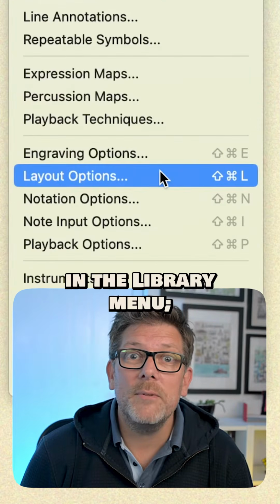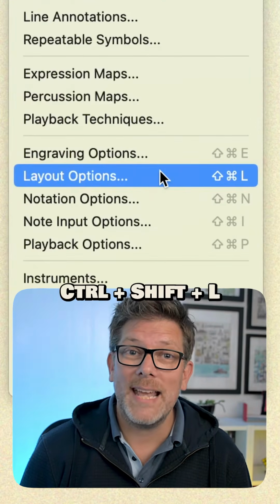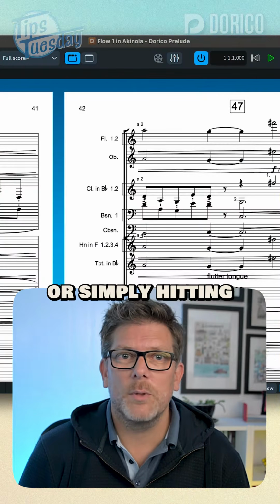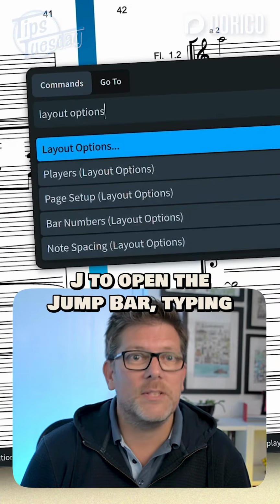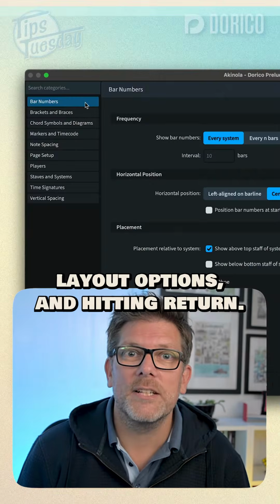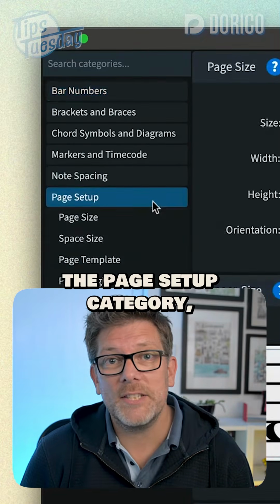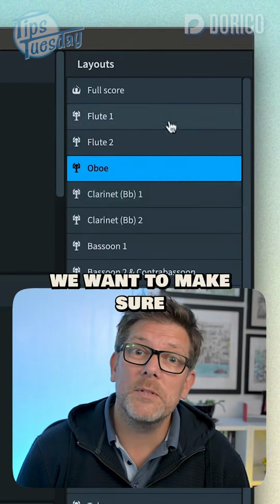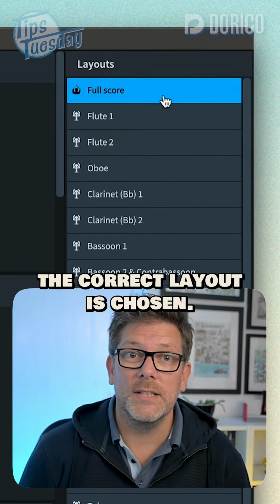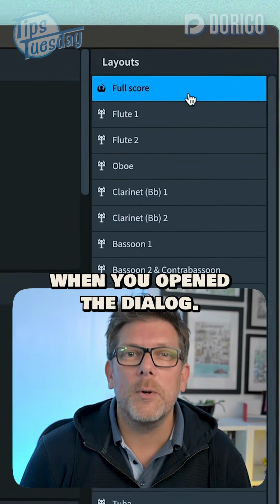in the Library menu by using the key command Ctrl-Shift-L, that's Command-Shift-L on Mac, or simply hitting J to open the jump bar, typing layout options, and hitting return. On the left, we want to choose the Page Setup category, and on the right, we want to make sure the correct layout is chosen. It defaults to the one you were looking at when you open the dialog.